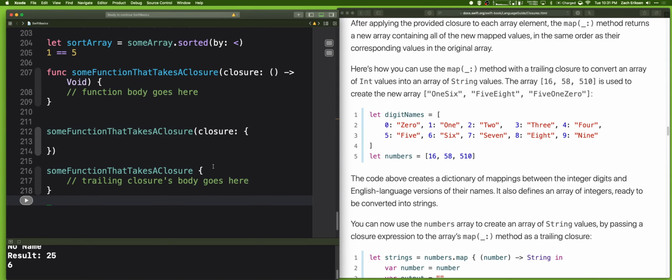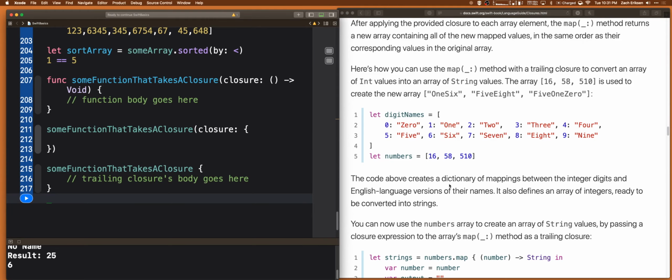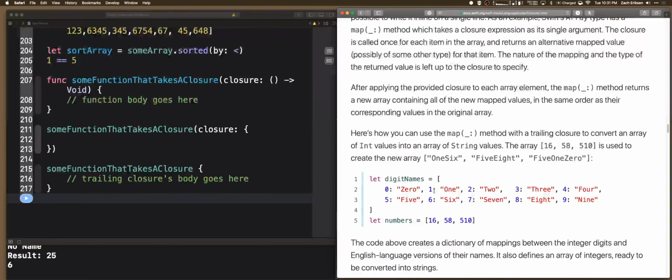Any questions? Why did you have to make that function name so long? Ask Apple. They made it. Some function that takes a closure.